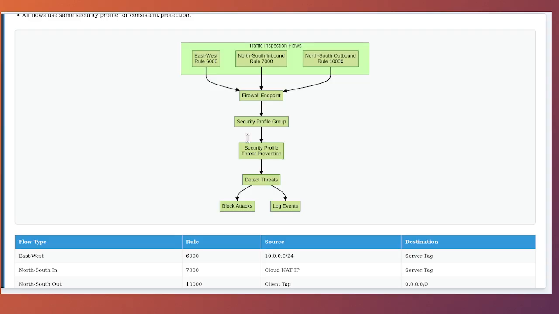The firewall endpoint is the central inspection point for all these flows. It connects to the security profile group, which references the security profile containing threat detection rules. When a threat matches, the endpoint blocks the connection and creates a log entry. When traffic is clean, it passes through with minimal latency.